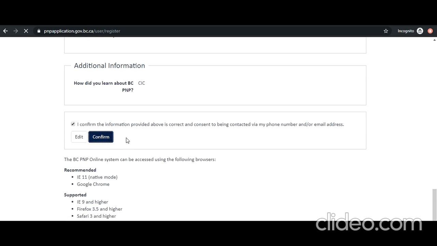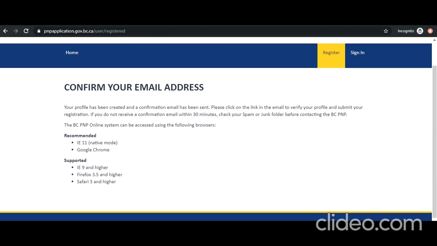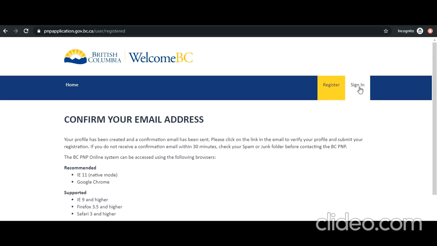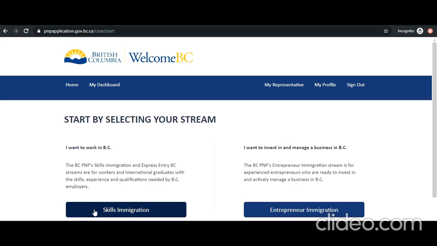Here you need to confirm. So you get a confirmation email that you need to click and confirm. So I have confirmed the email that came on the other device, so I'm going to sign in. So user ID, password, okay.